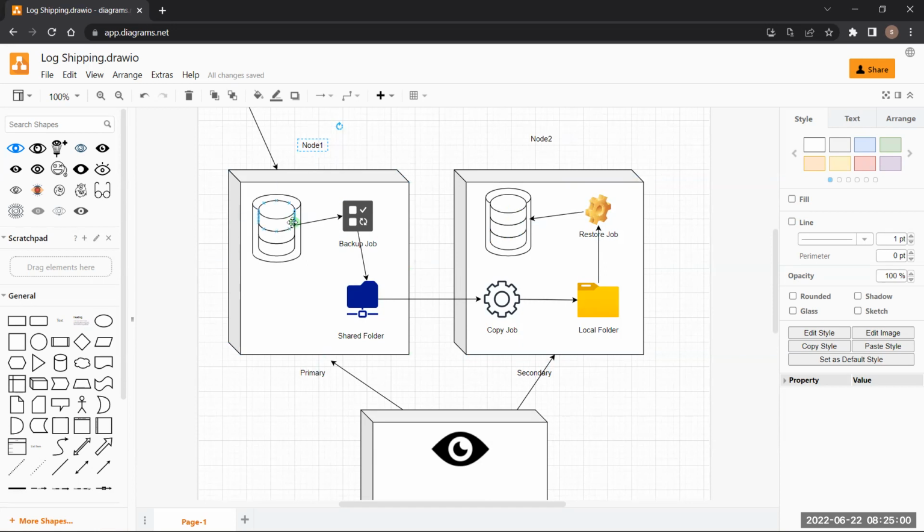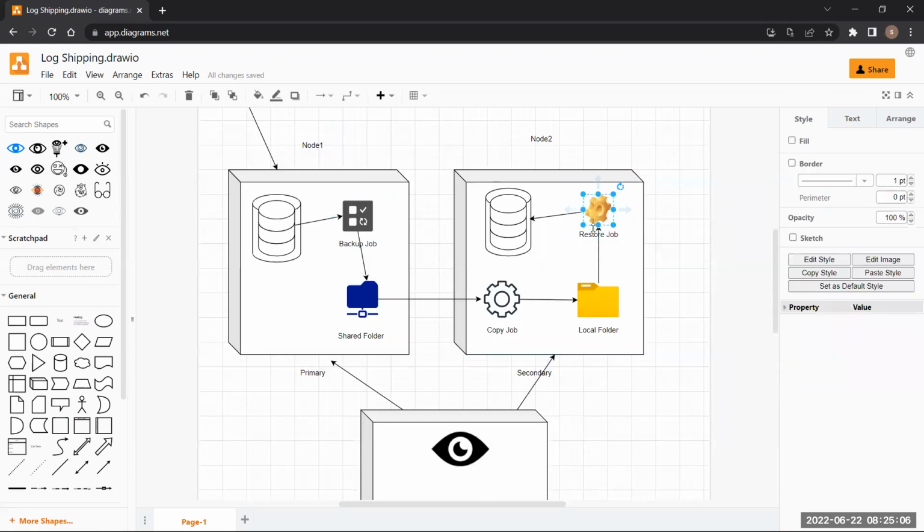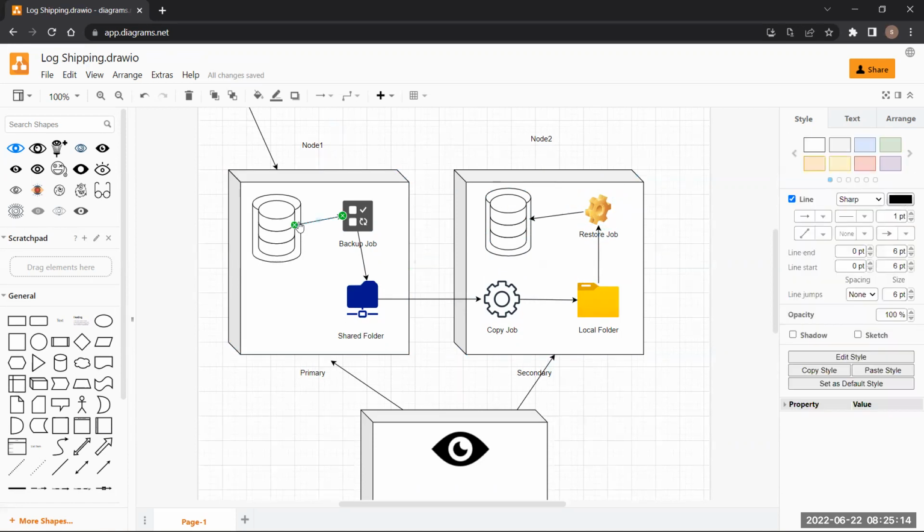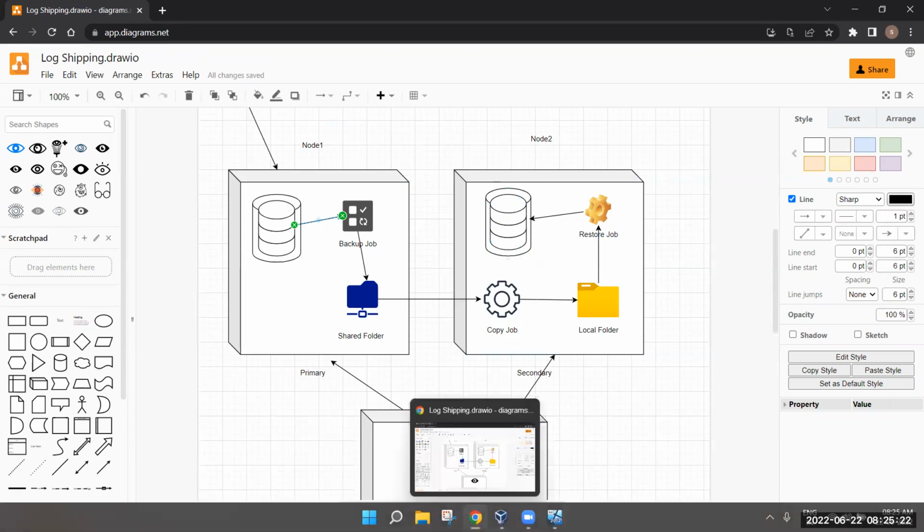You will be taking backups in node 2. You will be using these backup jobs in node 2. You will have a shared folder here, then a copy folder here, a local folder here, and a restore job here. And this will be your secondary server. That is all.